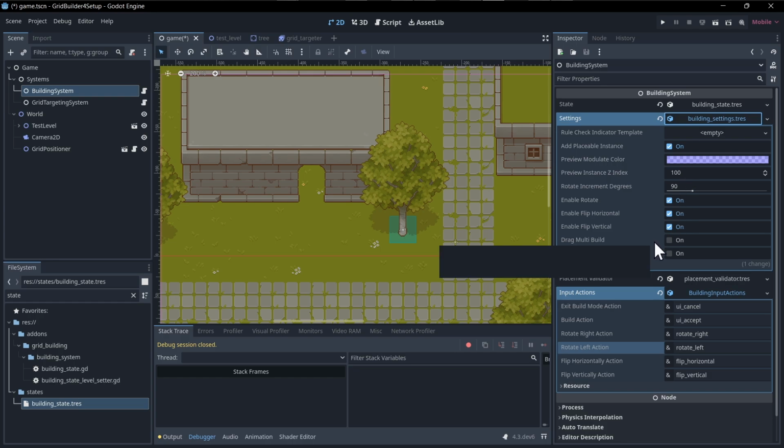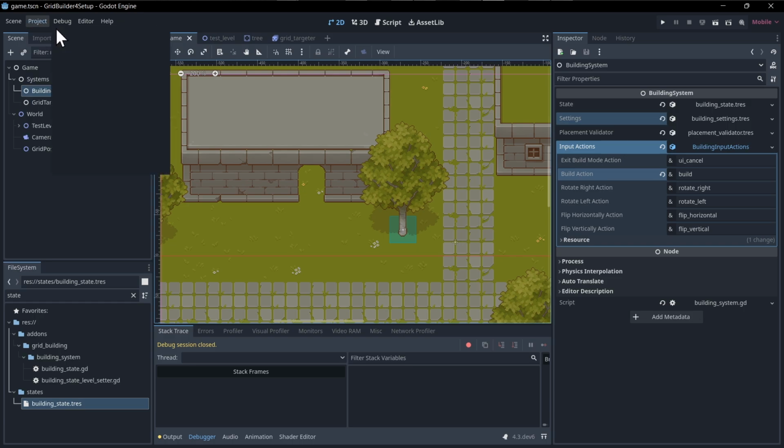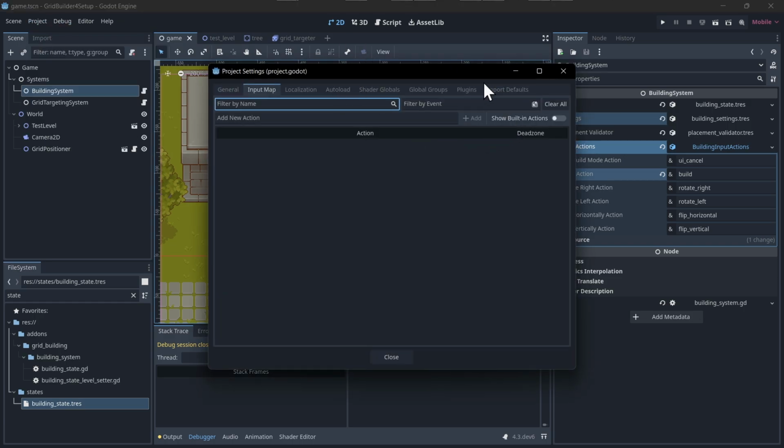Also, if you want to be able to press and hold to build multiple objects just by dragging your mouse cursor around the scene, then you can enable drag multi-build. It's also recommended for the build action, which is defaulted to UI accept, that you change that to a custom action so it doesn't interfere with any of the default UI actions. So we can give this another name like build. UI accept, by the way, would be enter key by default if you want to test with that first.